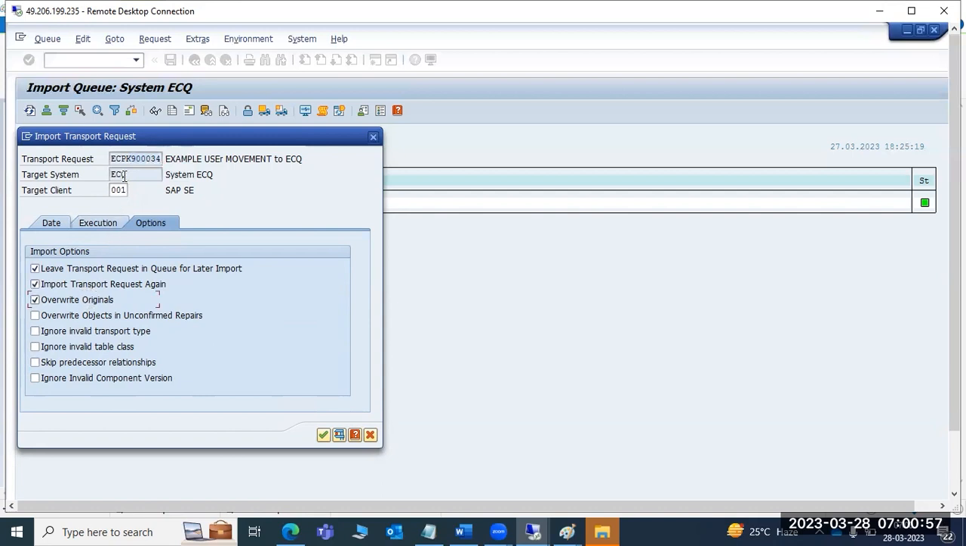So the TR objects already exist in the target system. You want to override those objects? Yes. You want to override the unconfirmed repairs? Yes. Ignore invalid component versions? Yes. You want to skip the predecessor relationship? Yes. You want to ignore the table classification? Yes. Whatever options your organization follows, you have to choose these options.